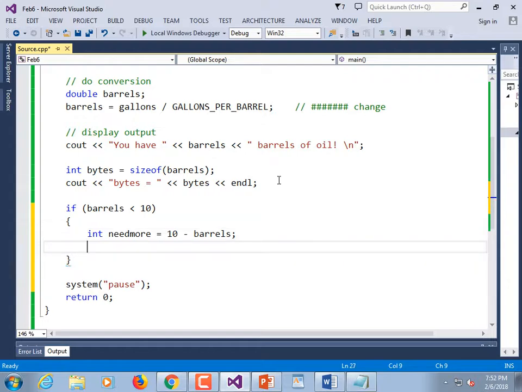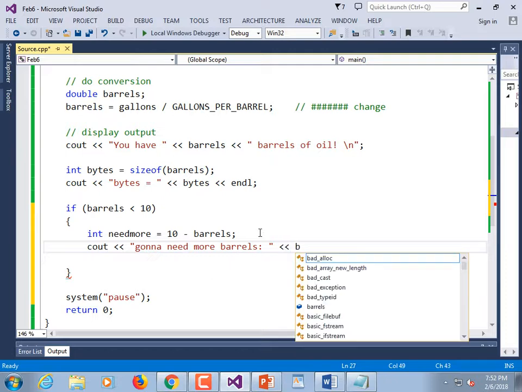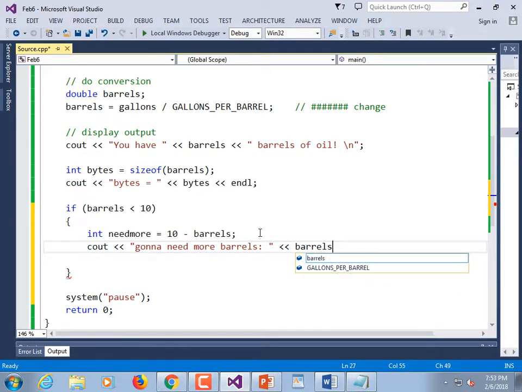We're assuming, and this is a silly example, that we only have 10 barrels on hand, and so if the oil is too much to fit in there. Okay, and then we could print that out. Cout, "need more barrels:", arrow arrow, barrels, arrow arrow, endl.